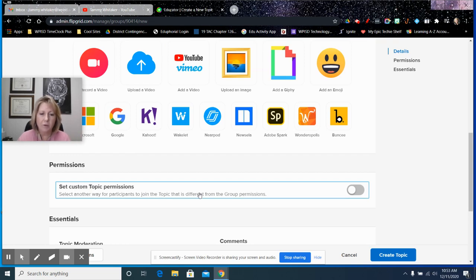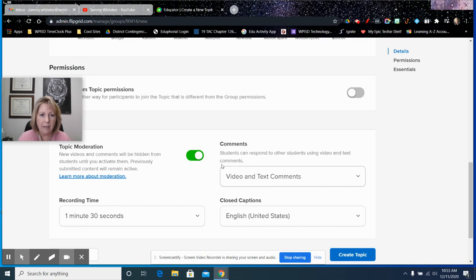You don't really need to worry about setting custom topic permissions, because the students that are in your group will be able to access it without changing this. So there's really no need to change this. They're going to use a code to get in. Topic moderation: new videos and comments will be hidden from students until you activate them. I definitely would turn that on whenever you have anything to do with the students.